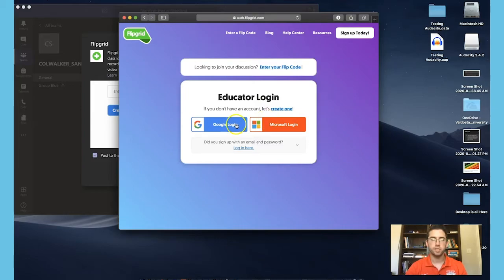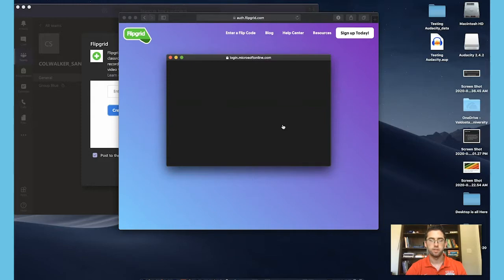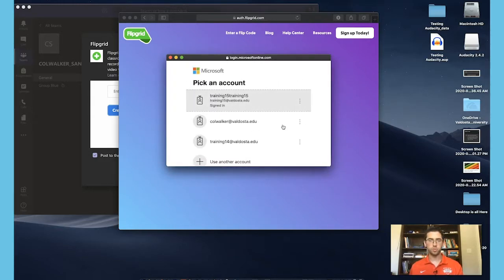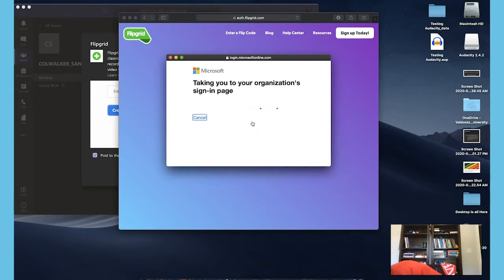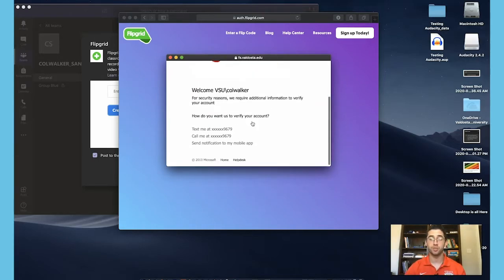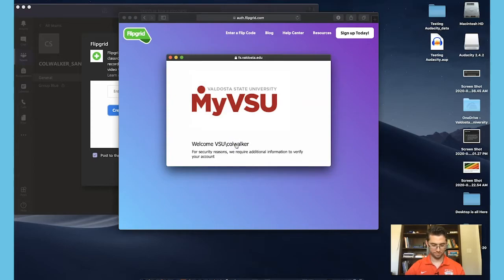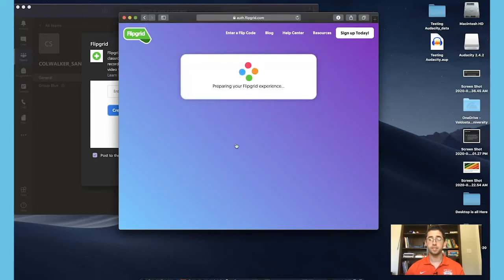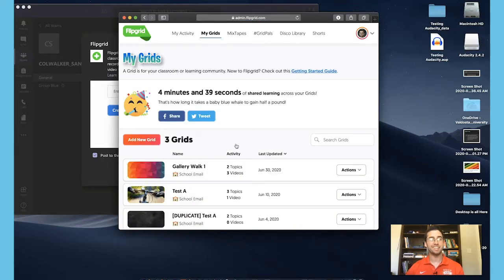So what occurs is you will use your Microsoft login, and then you will type in your credentials. And for security purposes, just like everybody else, I have to go through the 2FA verification. And a little tip: if you have not downloaded the Microsoft Authenticator app on your phone, that makes it a lot easier to do this.